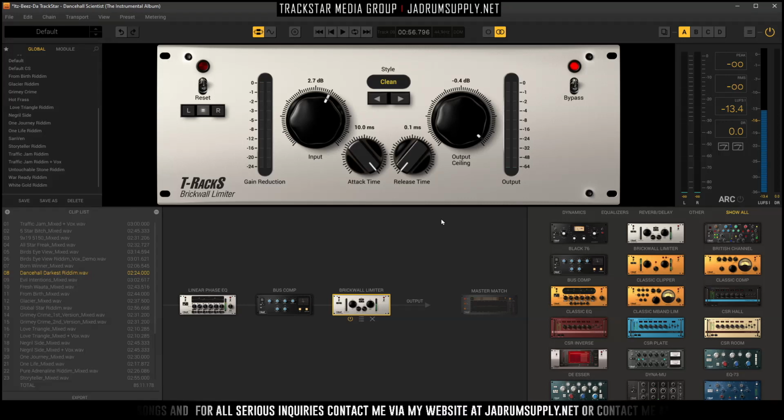So 2.7 was what I feel like we needed as far as gain, so we can get it up to minus 0.4. And then everything else was just, like I said, self-explanatory. The style, it's hard to explain the style, but it's basically characters. It makes the compressor move differently. You have different modes where you can switch through. We felt like clean was the best one for this situation, so we just rolled with that. But yeah, that's basically it.